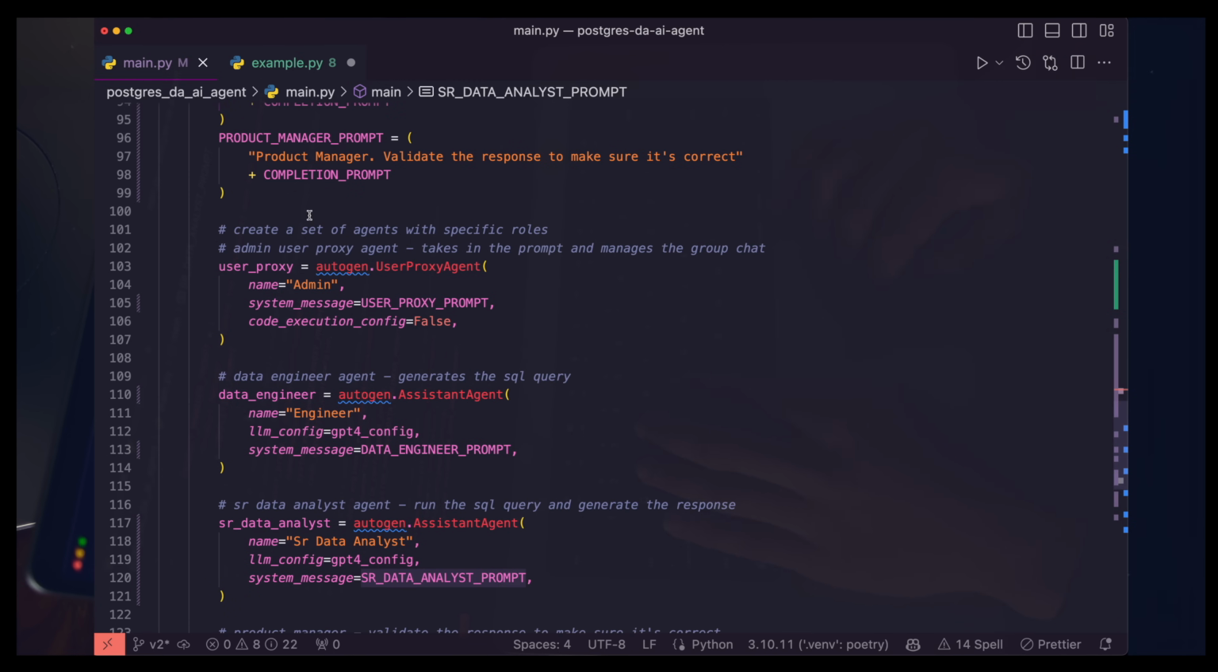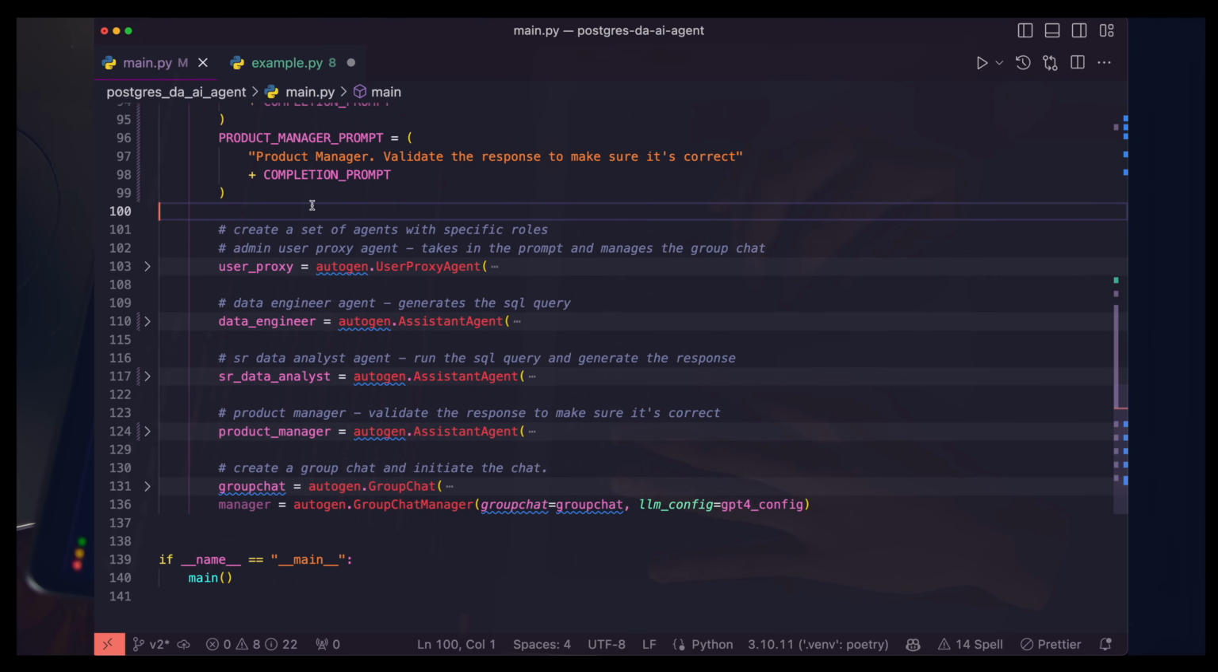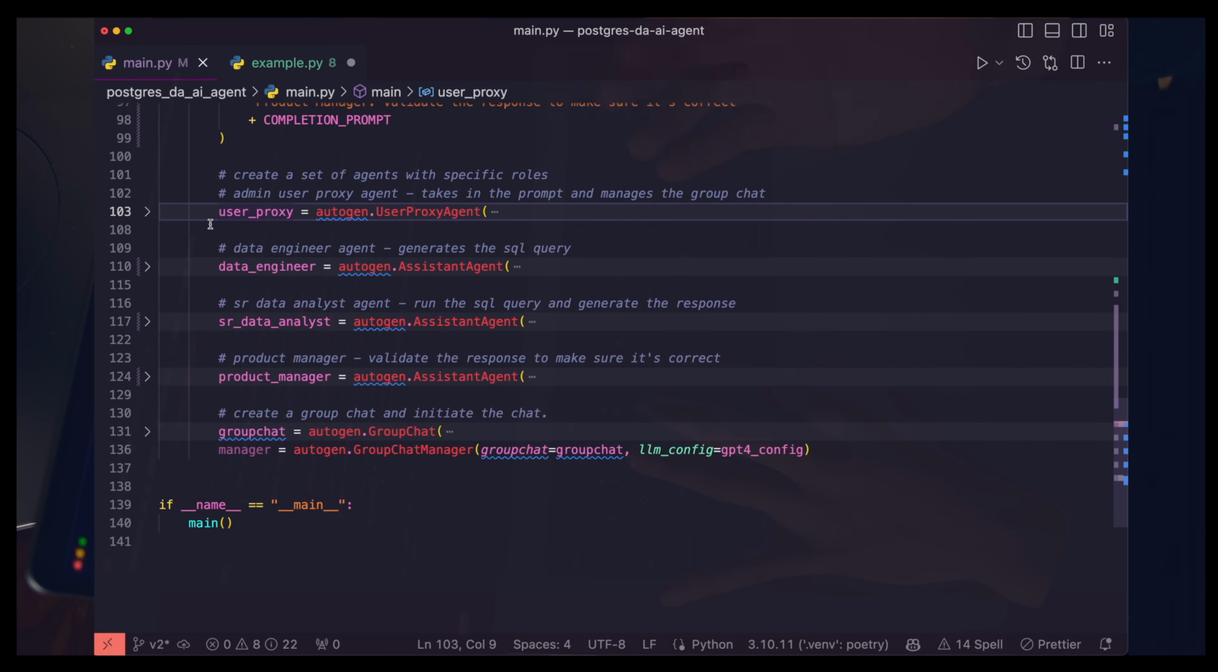All right, so we've done a couple things here. Let's go ahead and collapse the code so this is easier to read. We have all of our agents set up and ready to go. We have our primary user proxy agent, which is essentially us communicating with our LLMs. We then have the data engineer, the senior analyst, and the product manager. Each has their own specific role.